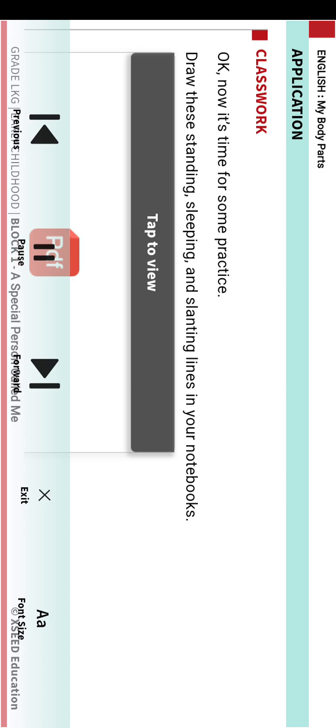Okay, now it's time for some application. Class work. Okay, now it's time for some practice. Draw these standing, sleeping, and slanting lines in your notebooks.